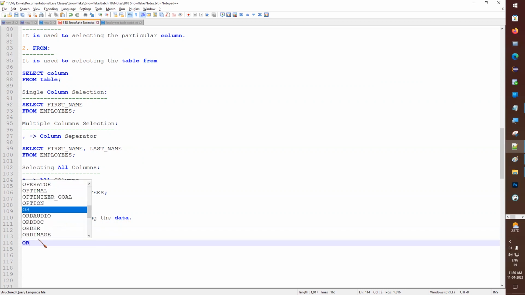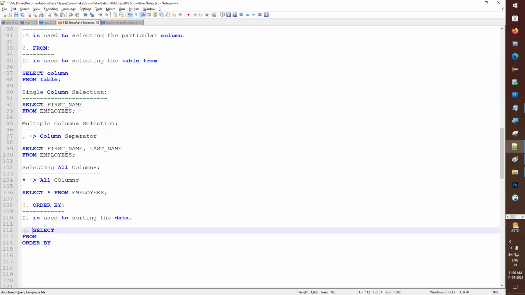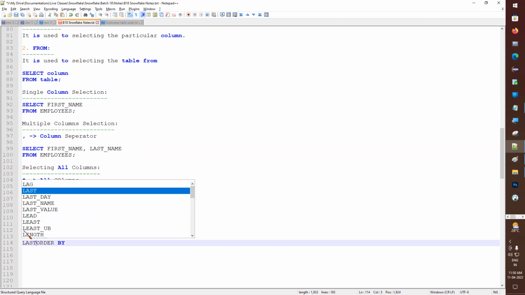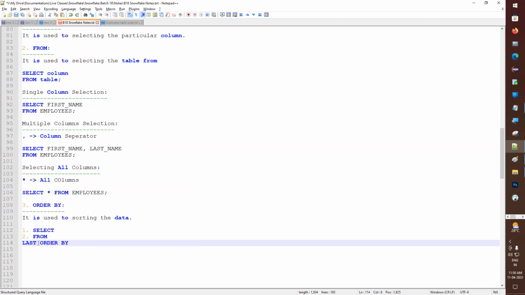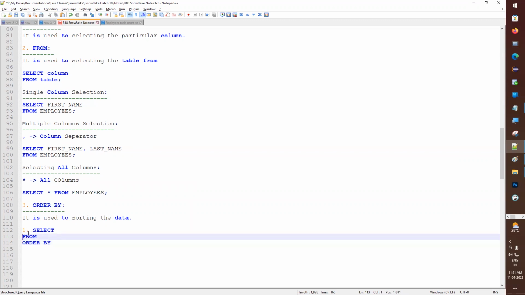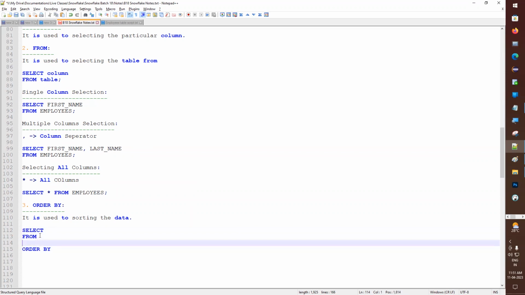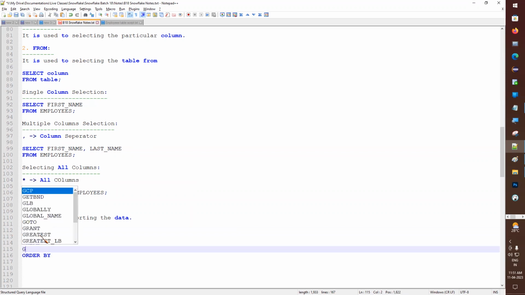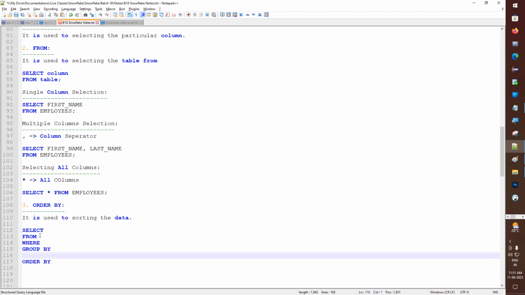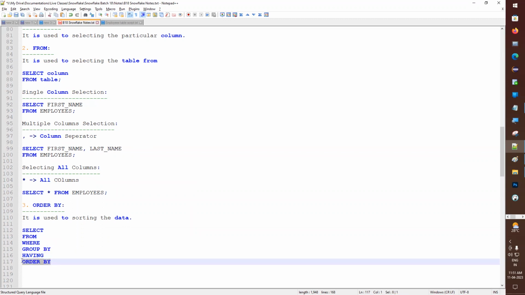So next comes the ORDER BY. ORDER BY is always at the end of the query. It is not the third position, it is the last position, which means the end of the query. Always we have to mention this ORDER BY at the end of the query. In future we are going to use lots of clauses: after the FROM we use the WHERE clause, after the WHERE we use the GROUP BY clause, another one is HAVING. There are many clauses, but ORDER BY is always at the end of the query.